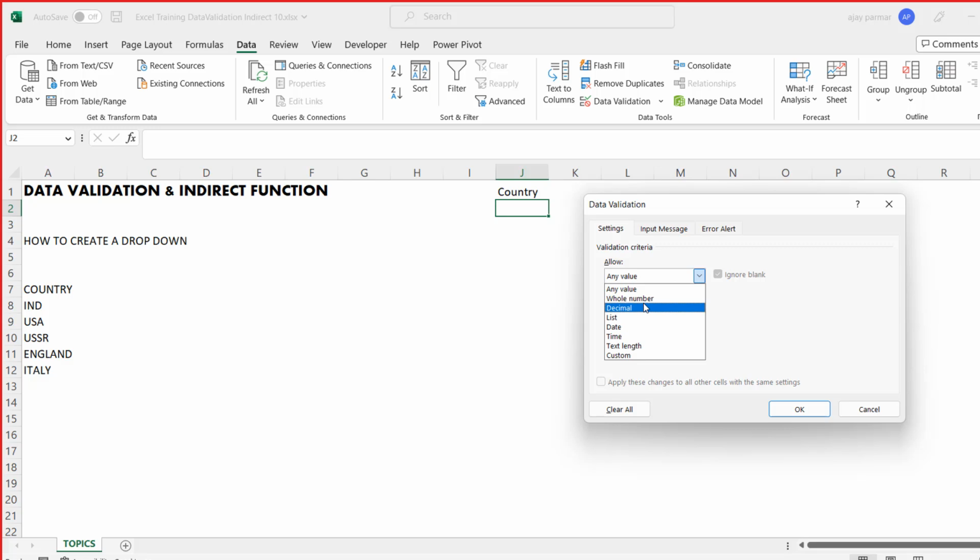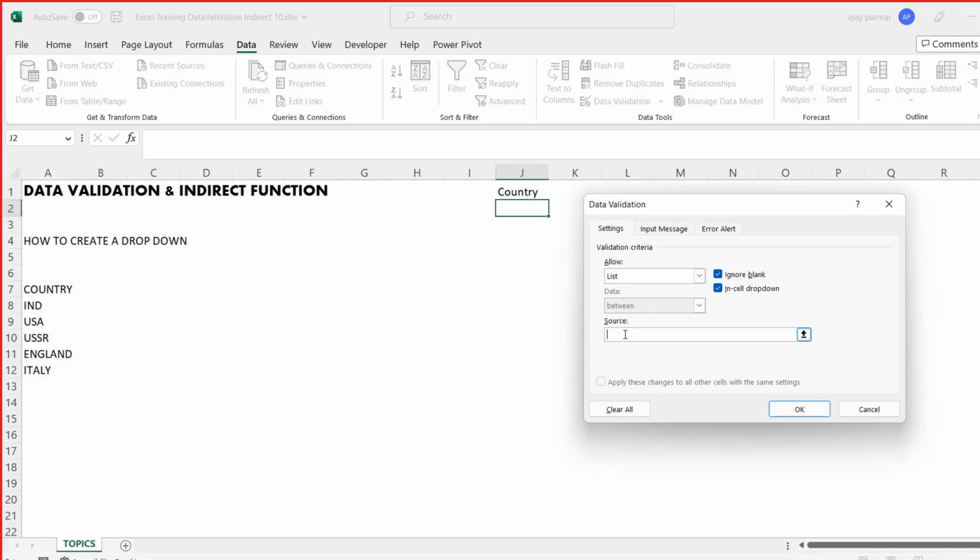with this data validation. Okay, like for example, I want to create a list. List, what do you mean by list? List means whenever you want to create a drop down, you always use the list. We will discuss the other things also, don't worry. So I want to create a drop down. So you go and give this the icon. You select the option here, the list, and then you go and give the source.